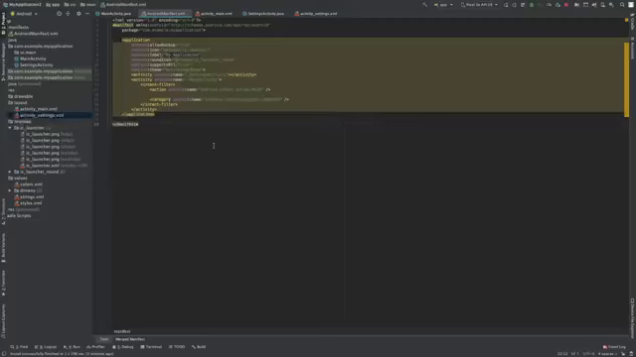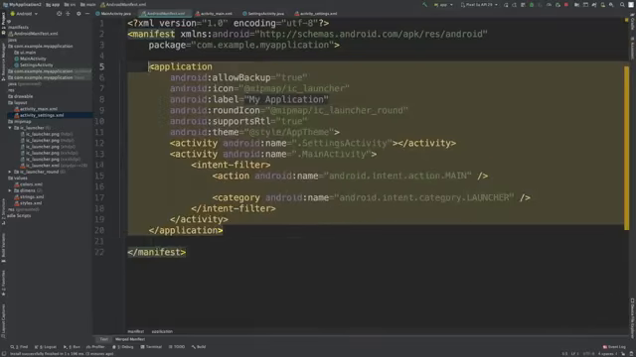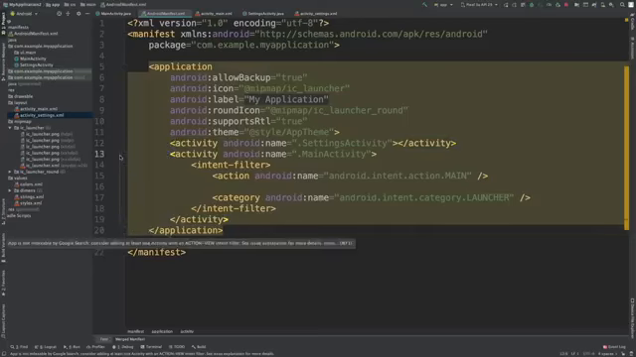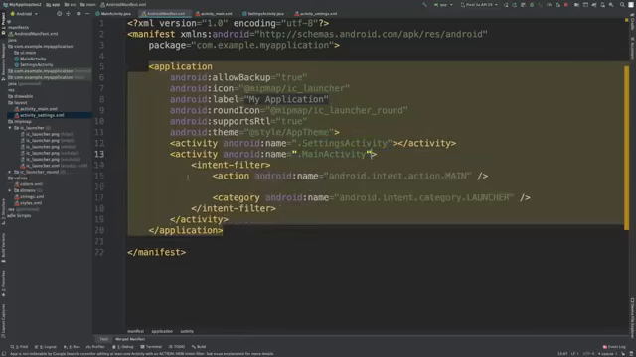But anyways, the thing we want to find in here is, you can see we have our application. It opens here and closes here. Then inside here we have two activities. So this is one and this is another. You can maybe minimize that to see it a little better. So this is the settings activity, and then this is the main activity.